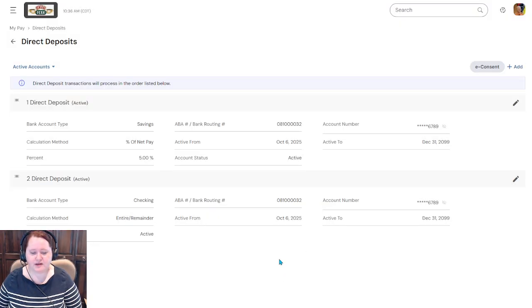Now, it's worth noting that any of these things that they have access to, you can restrict that if you want. The nice thing about this software, it is very customizable. So you can pick and choose the things that the employees are able to see, able to edit, or maybe they're not able to do either.